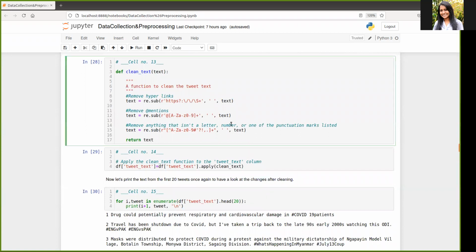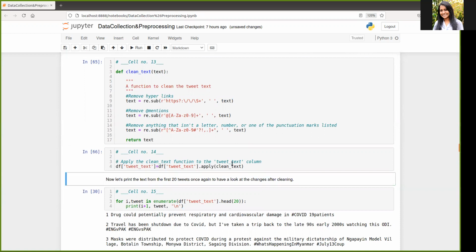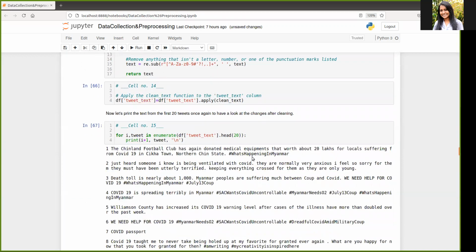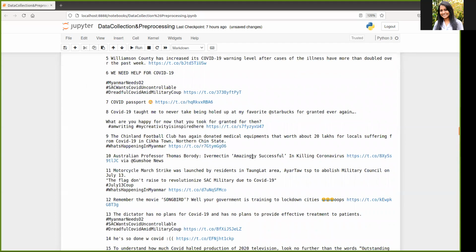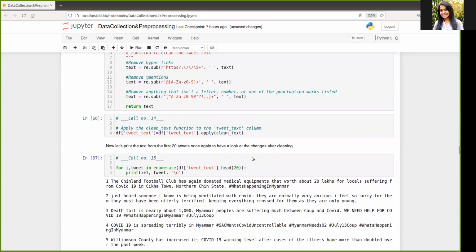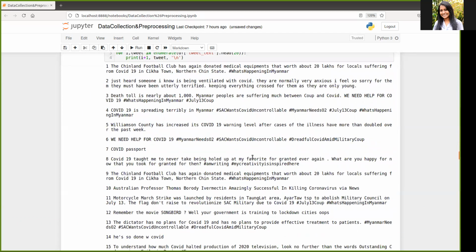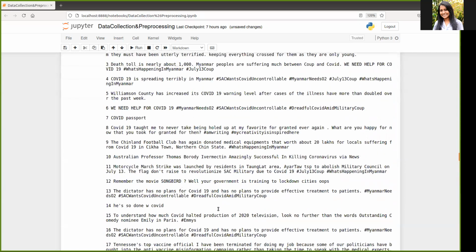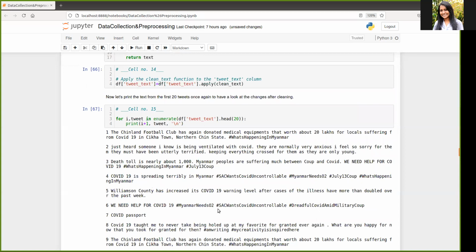Okay. So we run that, and then we apply this clean text function to the tweet text, and then have a look again at those same 20 tweets. And we see, as compared to before, that now all hyperlinks, emojis, etc. have been removed, but we still have numbers, we still have our hashtags. So we still have question marks, we still have things that will provide useful information when performing a sentiment analysis.